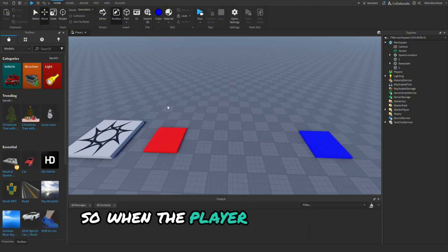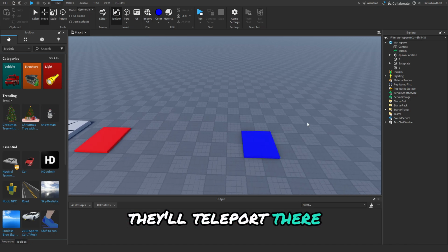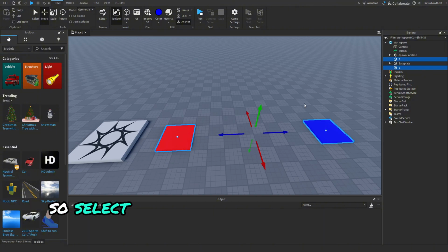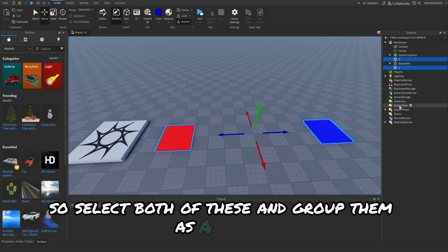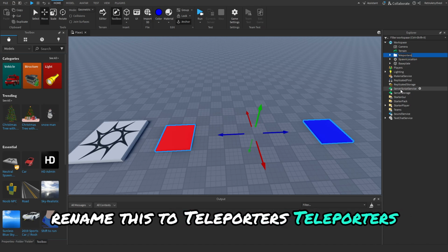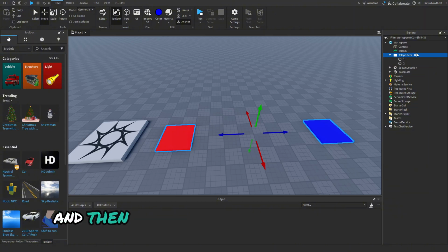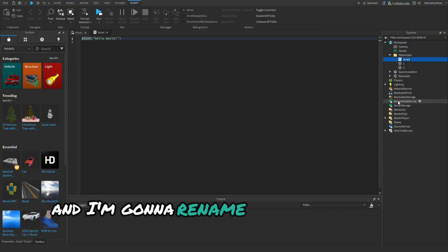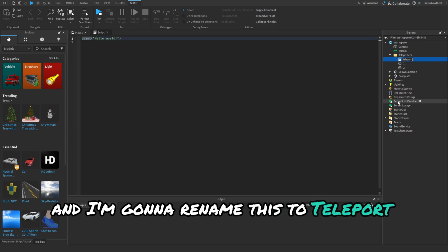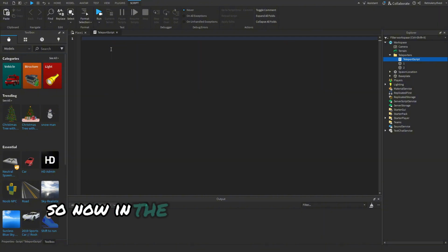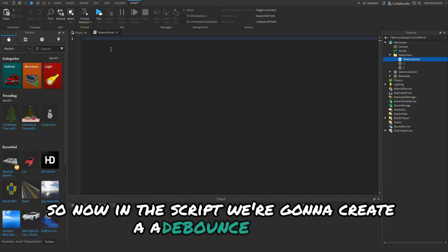When the player steps on here, they'll teleport there. When the player steps on here, they'll teleport there. So select both of these and group them as a folder. Rename this to teleporters. There we go. And then insert a script into the folder, and I'm going to rename this to teleport script.